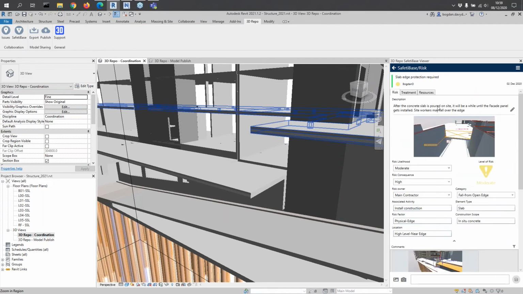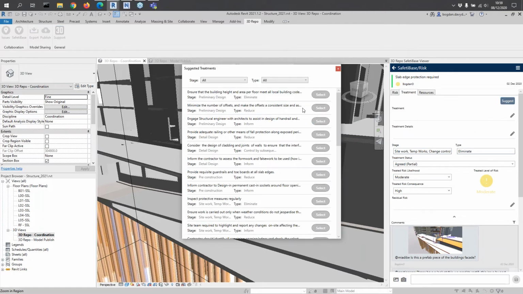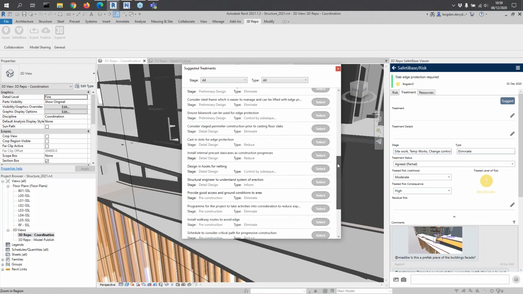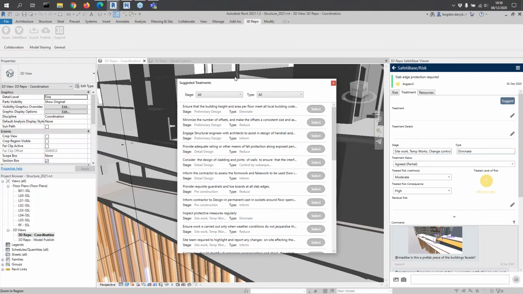But the better thing is here you will be able to even utilize treatment suggestions as well. This is one thing that we've been doing in 3D Repo, is being able to leverage your knowledge base. So your single source of truth is in the cloud, and no longer you're looking at Excel or trying to send emails back and forwards.